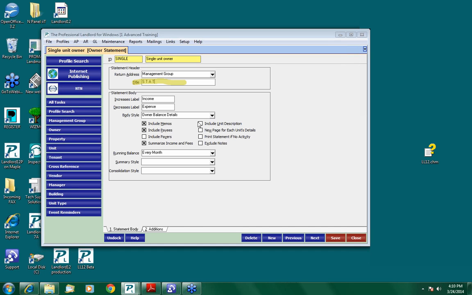Okay, so we're going to look at the body styles now. There are a number of different body styles. There's owner account balance, owner account details, owner income details, unit account details, unit account summary, year-to-date, and year-to-date operating system. So these are all the different styles you can use.